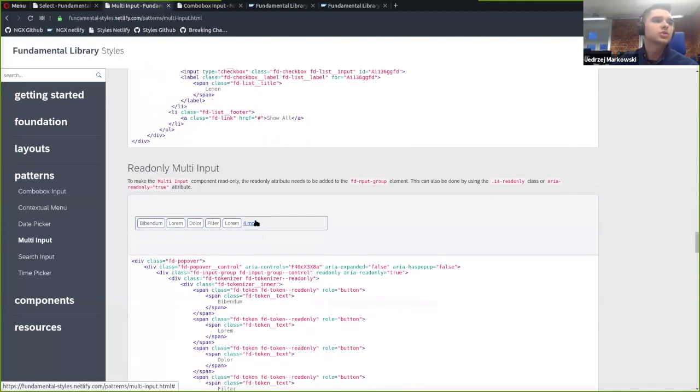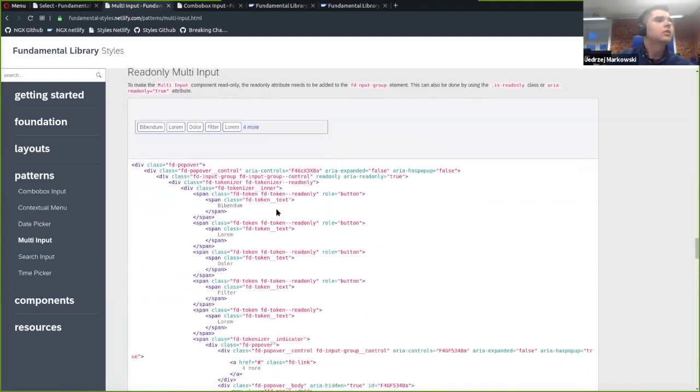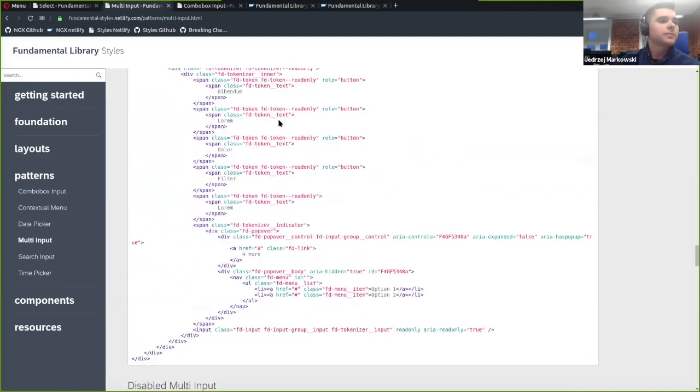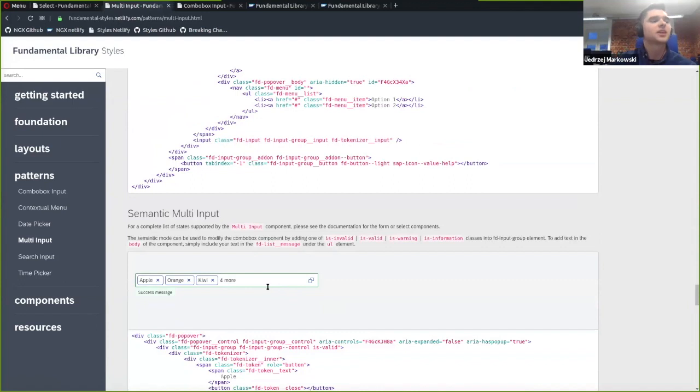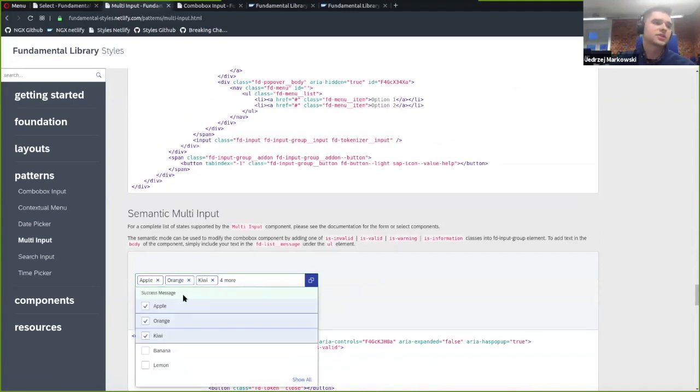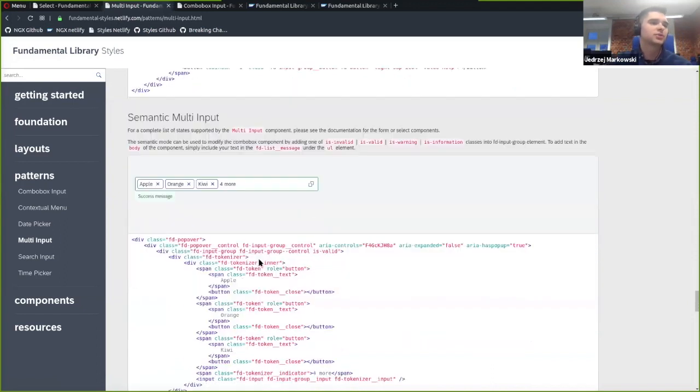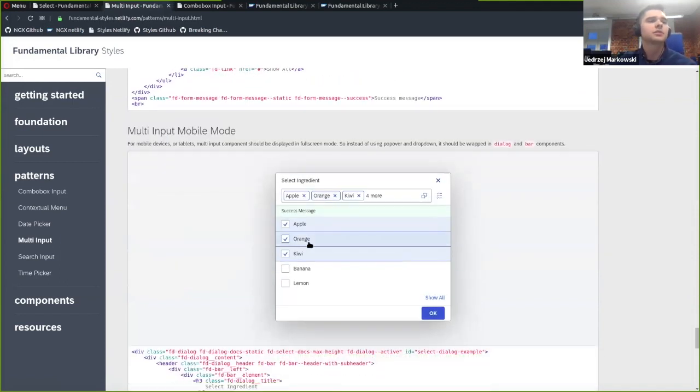Also, there is a way to show the read-only multi-input, with some popover. There is a disabled multi-input, and also the semantic multi-input, which has some status. As you can see, there is a success status and some message, and the message also is inside the popover, inside the multi-input body. The last thing is multi-input inside the mobile mode. So as before, for the select, this window will be visible on the full width and full height of the mobile mode to make choosing the items easier.